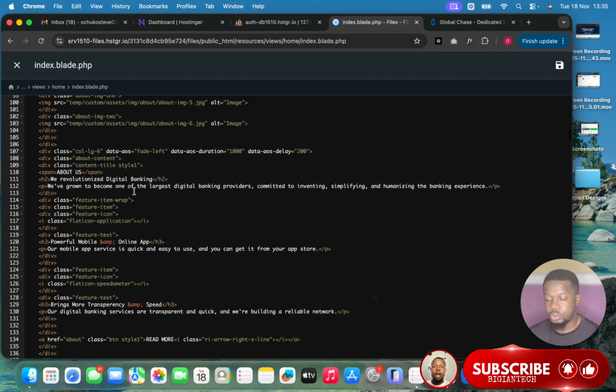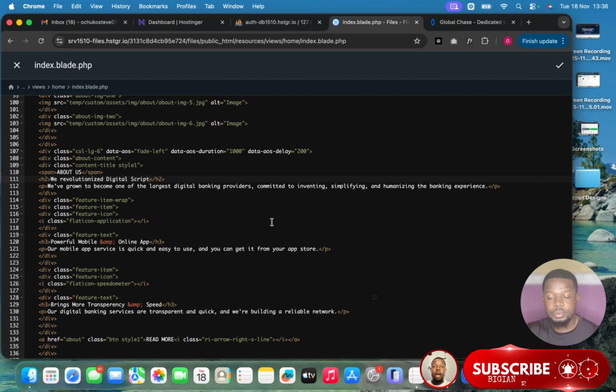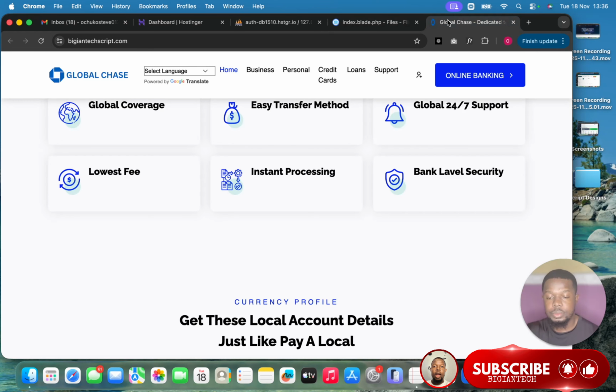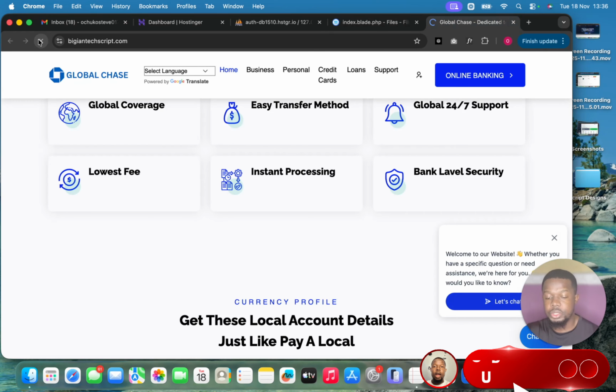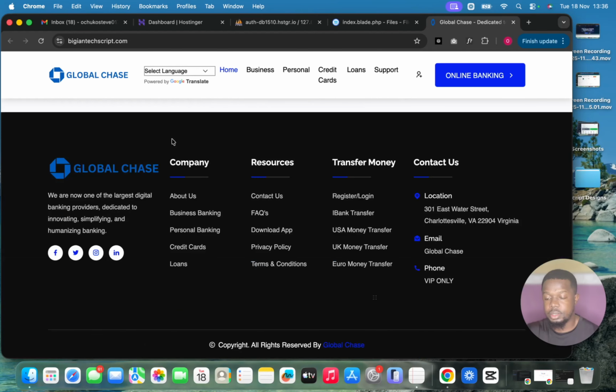So let me just change this. Then I come back here and reload this section. So basically this is how it is, as you can see.